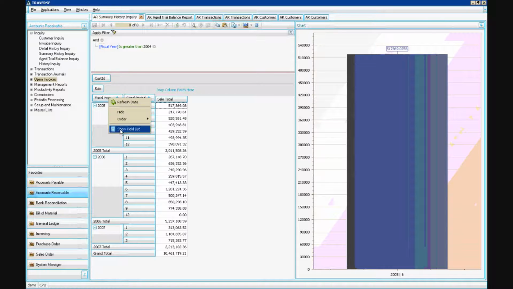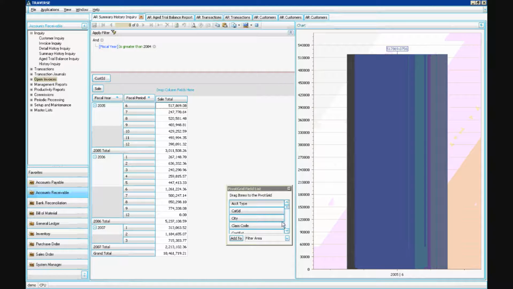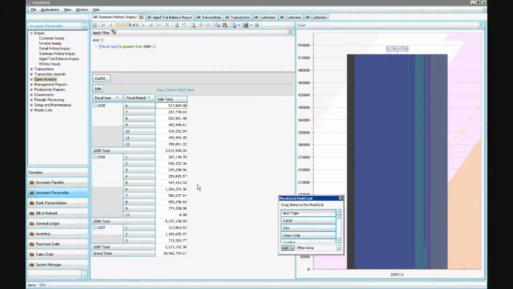This view contains summary accounts receivable sales history information. You can see that it is grouped by fiscal year and then by general ledger accounting period. But with a few clicks, we can change the sorting and grouping of this information. For example, let's view this information by state or region that our sales took place in.